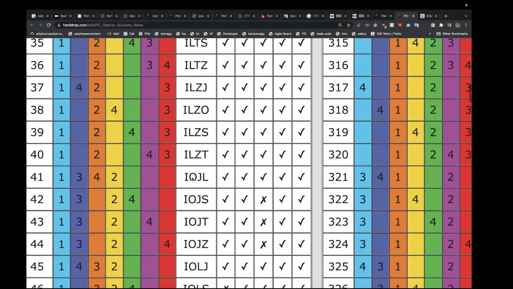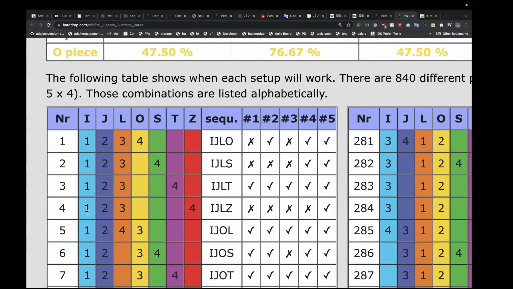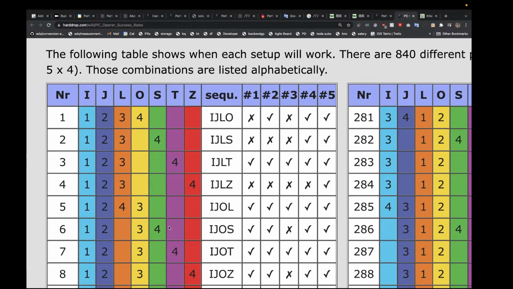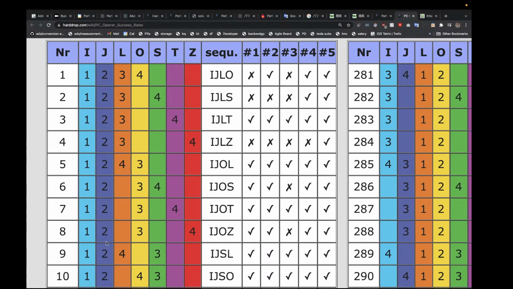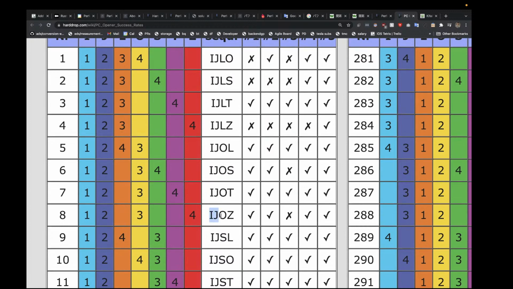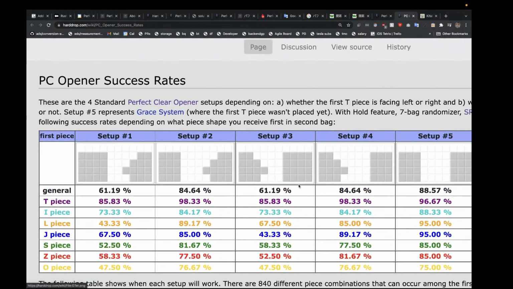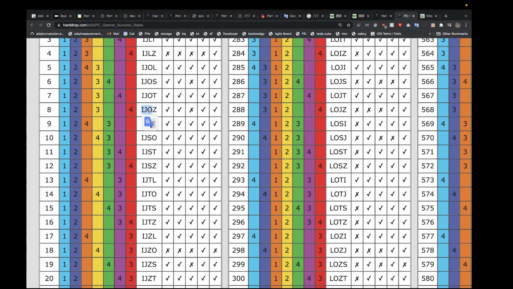Okay, so let's just verify by taking a random one. Well, one with the header. This one is going to be IJLZ. IJLZ. Perfect. And one more. IJSL. Perfect. So what this is saying is for IJSL, you're going to be able to do a perfect clear with all 4 setups. I'm ignoring Grace for now. Similarly, if you have IJOZ, then you'll be able to do a perfect clear for everything except setup number 3. So if you have this, you won't be able to do the perfect clear with IJOZ.